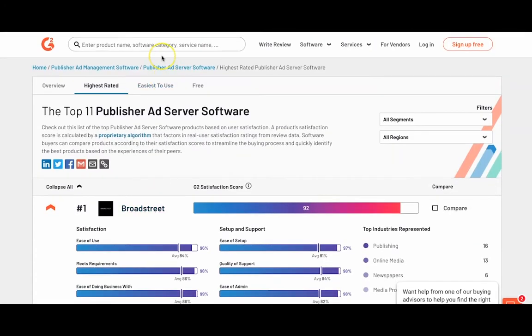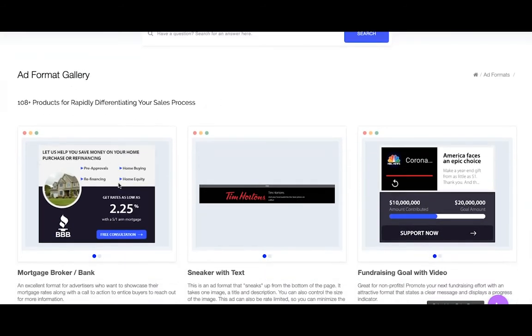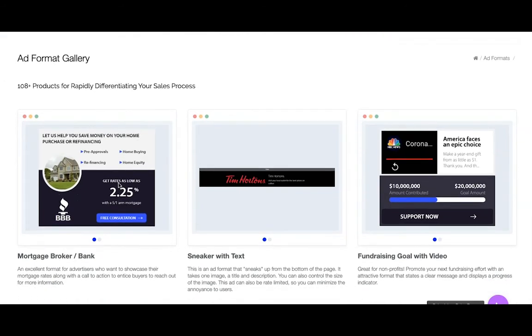Now, if you asked most publishers to boil Broadstreet down to a single feature, they would probably say ad formats. Broadstreet has the largest library of plug-and-play rich HTML5 ad formats on the internet. If you take a look at our ad formats gallery page, which is linked from the broadstreetads.com homepage, you'll see that we offer ad formats which take the place of standard banner ads, although Broadstreet certainly does serve standard display ads and HTML5 ads that your advertisers might send you.